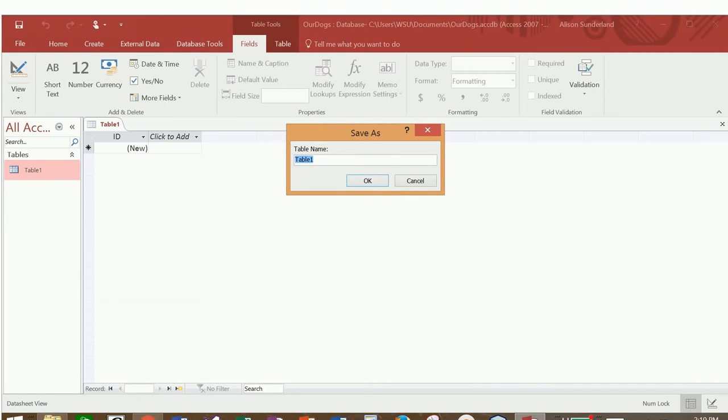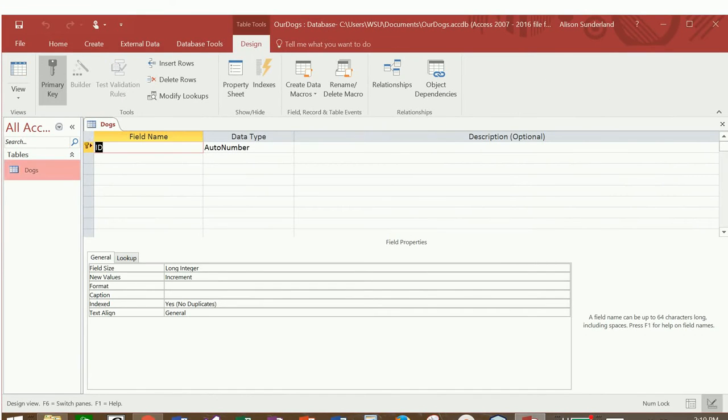This is going to allow me to change the table name. I'm going to call it Dogs. One word. I'm going to capitalize the D. Just one word. When I click OK, notice how it changed the name of my table to Dogs. And now it's taken me to the design view where I can add the individual fields.